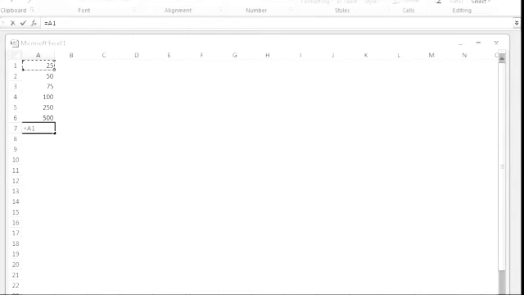Third way, in row 7 you write equal A1 plus A2 plus A3 plus A4 plus A5 plus A6, at last no plus, and click enter. So you get 1000.